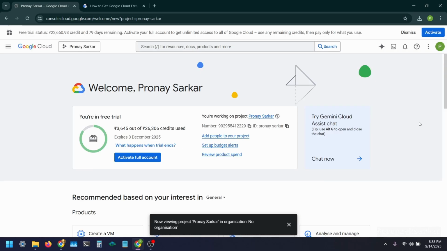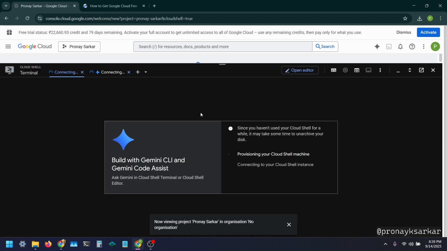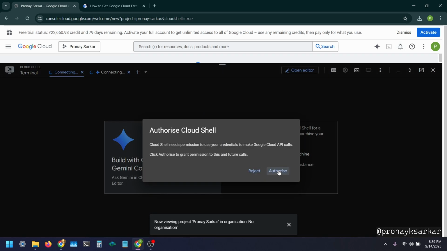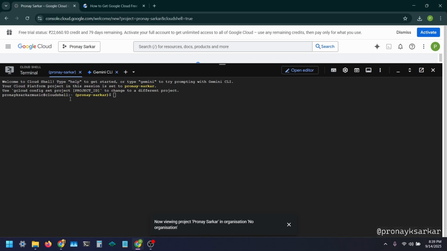For the power users, you can see this icon. This is the active Google Cloud Shell, and using that you can control your Google Cloud. It's a full-fledged Linux terminal right in your browser. It comes preloaded with all the Google Cloud command line tools you will ever need. So let's run our first Google Cloud Shell terminal command.